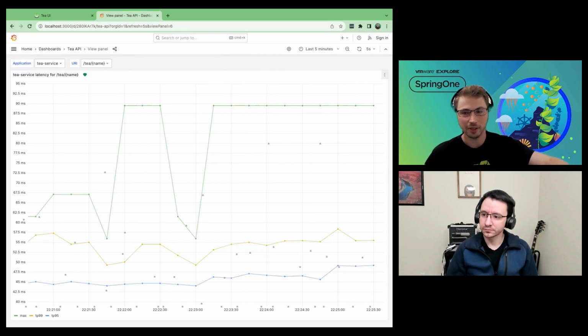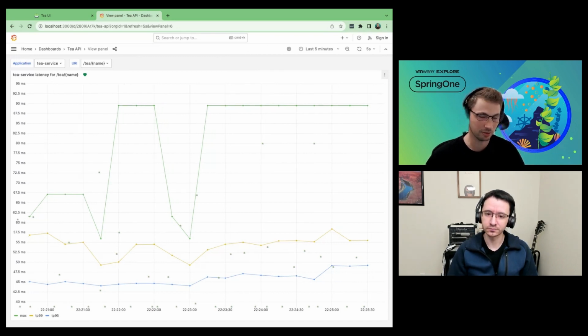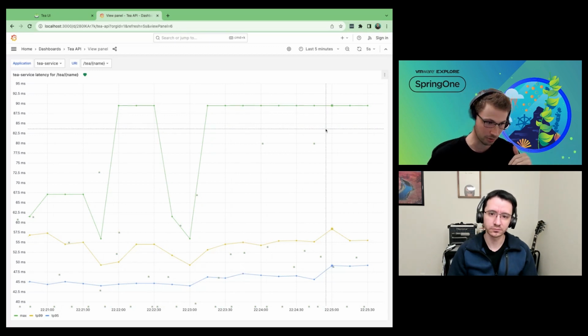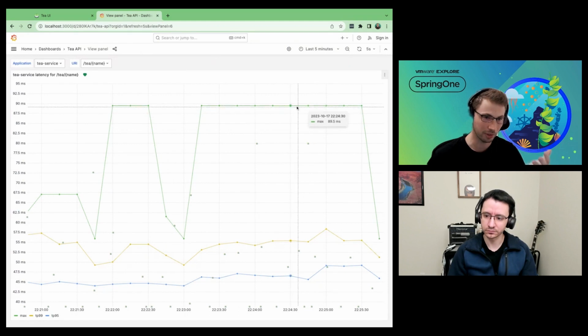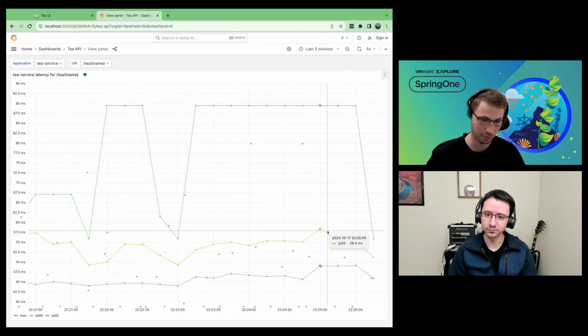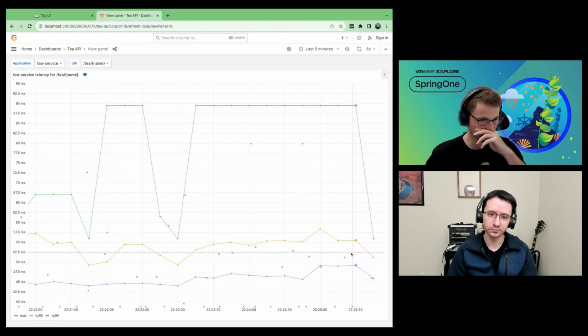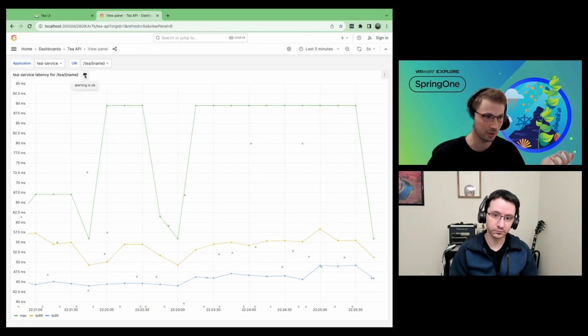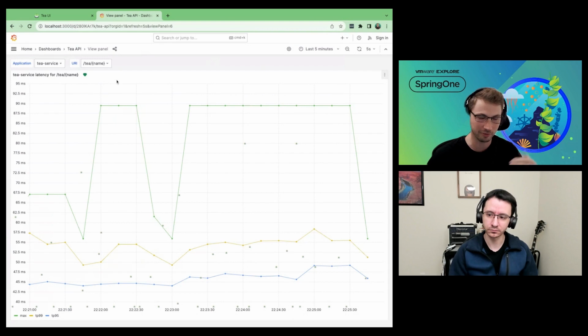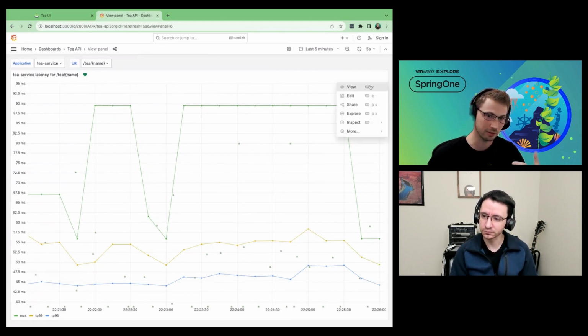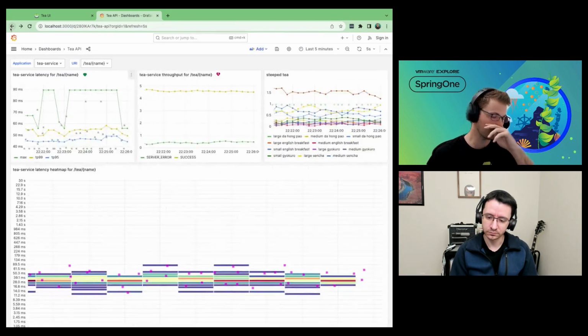So this is visualizing the latency. So we can see the tea service, which is the service that users are interacting with. Here's the latency distribution visualized here, where the topmost line is the max latency, and then we've got the 99th percentile and the 95th percentile. So we can see our latency distribution here. You can see we've got a green heart, which means we don't have any alerts firing. We have some alerts set up for what we think is acceptable latency for our services.